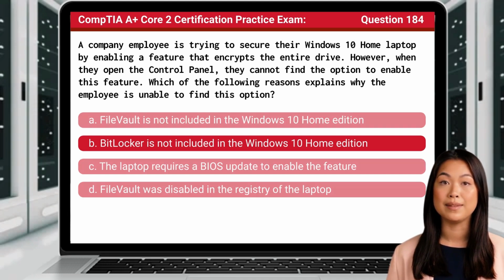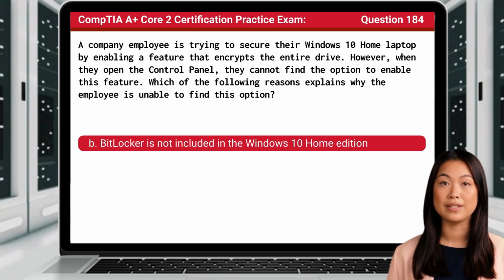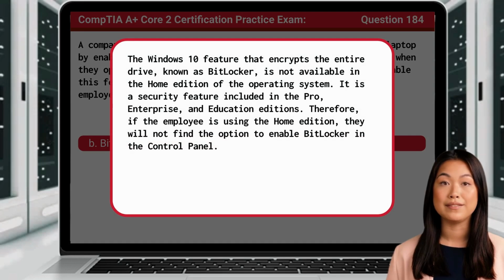The answer is B. BitLocker is not included in the Windows 10 Home Edition. The Windows 10 feature that encrypts the entire drive, known as BitLocker, is not available in the Home Edition of the operating system. It is a security feature included in the Pro, Enterprise, and Education editions. Therefore, if the employee is using the Home Edition, they will not find the option to enable BitLocker in the control panel.